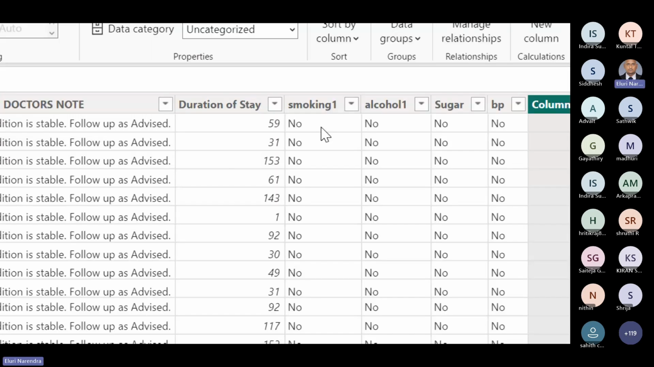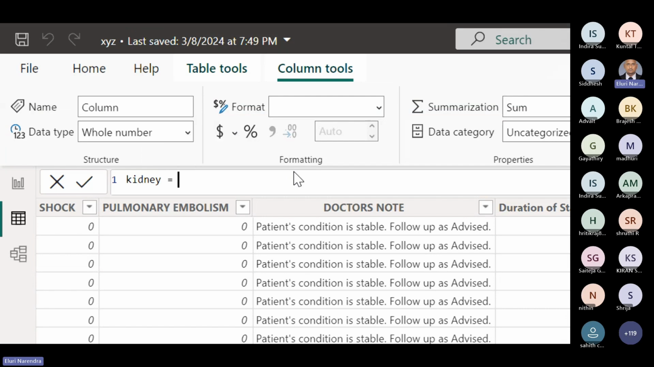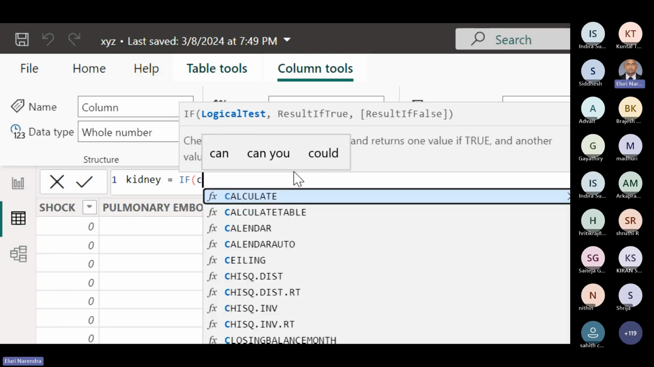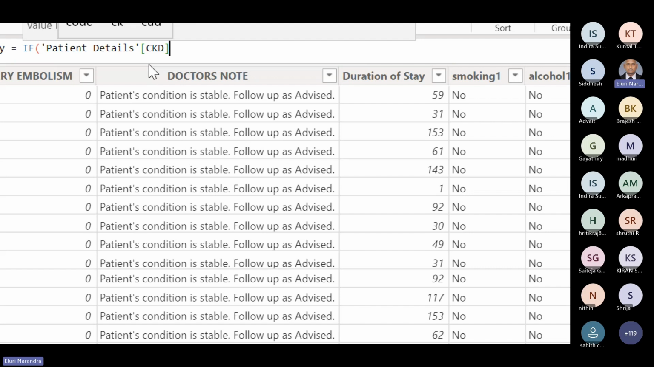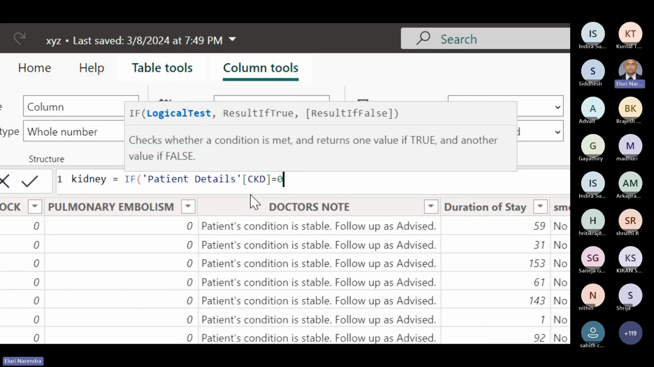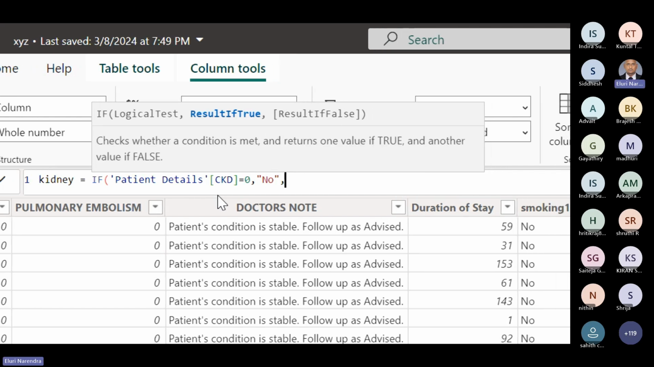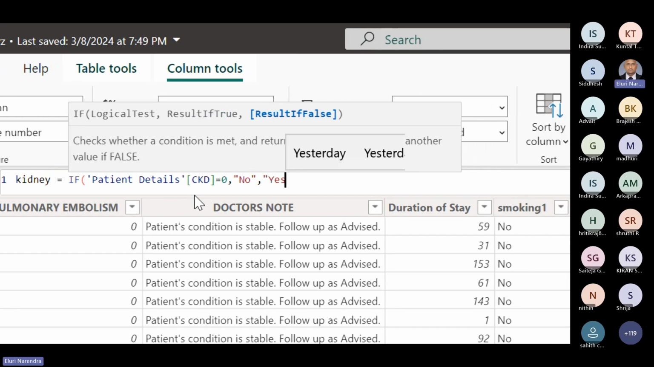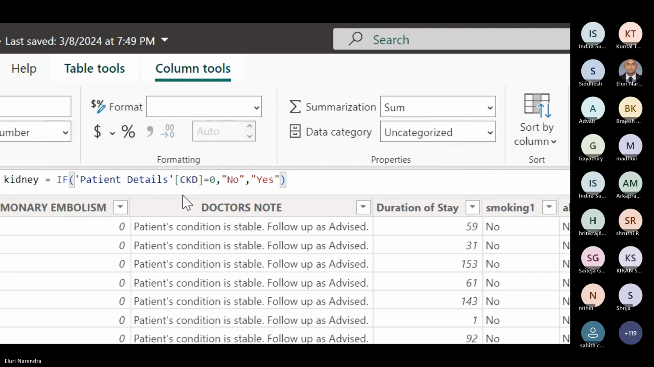Now see here, I'm writing this column name as kidney, which equals if the CKD column is equal to 0, then I'm replacing this 0 with no, comma. If it is not 0, I am replacing it with yes. Close the bracket, hit enter. I think you all know how I am creating these new columns, right?